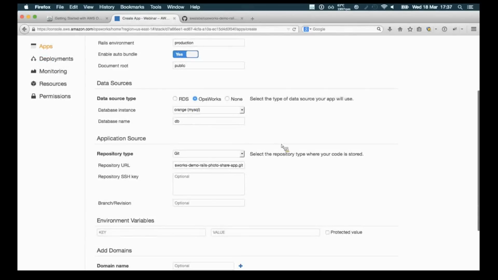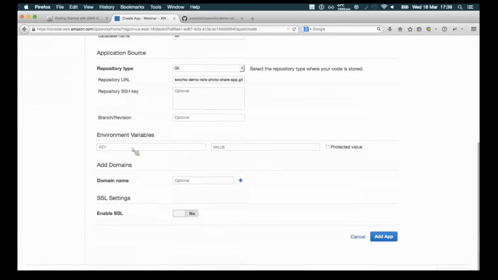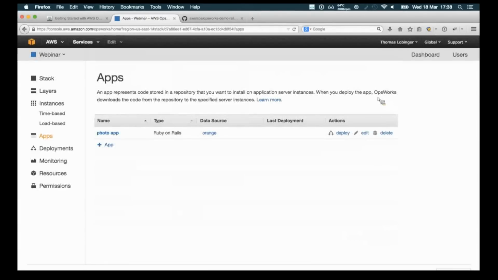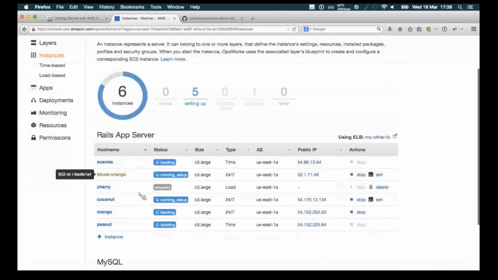The application will actually talk to the database orange, the MySQL database. I could also point it to RDS, as you have seen before. You can specify application environment variables if you want to. You can handle the domain names, and we would make sure that the virtual host configuration is set correctly. You could enable SSL and provide your keys here, or your credentials. So I would have created the app now, and as soon as the instances are launched and are finished with the setup, I actually could deploy it.